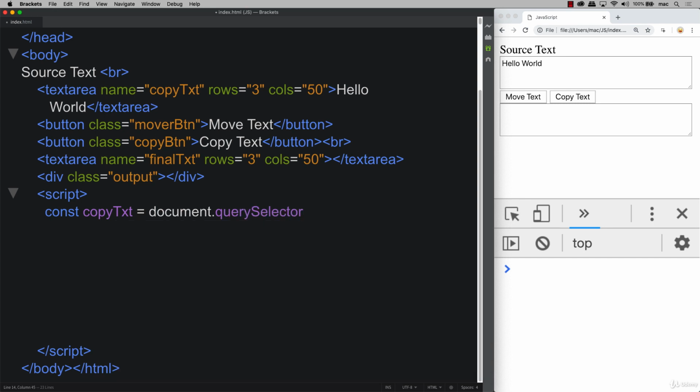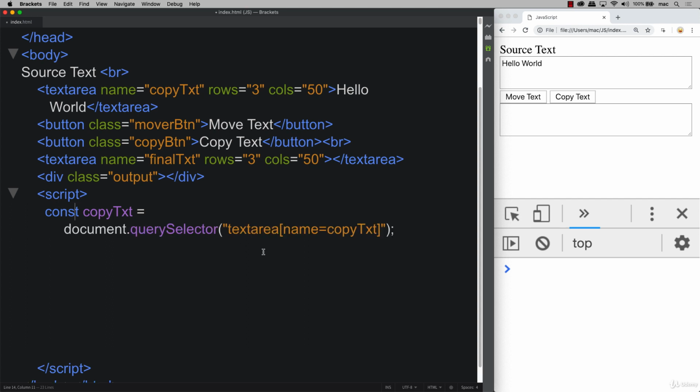And we're using query selector in order to select the element. The element that we're looking for is the text area object. And we do have two elements that are text areas. So we need to be more specific in order to select the one that we're looking for. And the one that we're looking for is going to have specific names. That's what's different between the two elements. We've got one with a name of copy text, and we've got another one with a name of final text. So let's add those both in as objects in JavaScript.